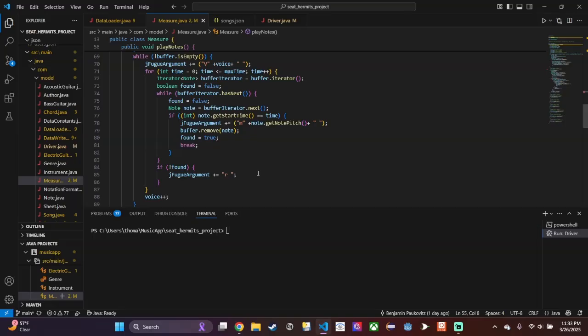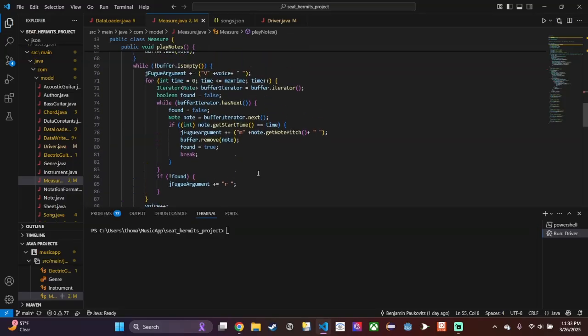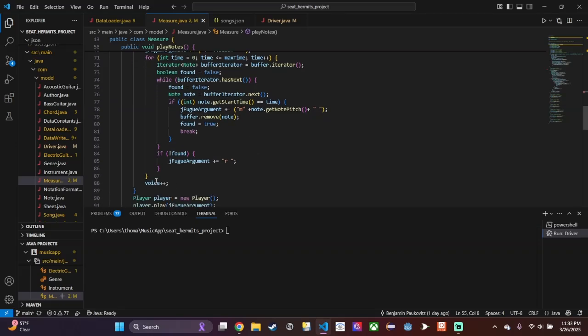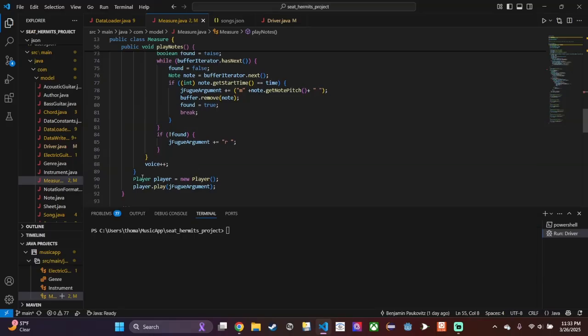It's worth noting that if it does find one, it just stops checking, just in case there is another that would match. And that is why, at the end of that, it increments a voice and iterates again if there happen to be any remaining notes after it searches through all of the available times. And at the end of all of that, it instantiates a player, which finally plays the sound.